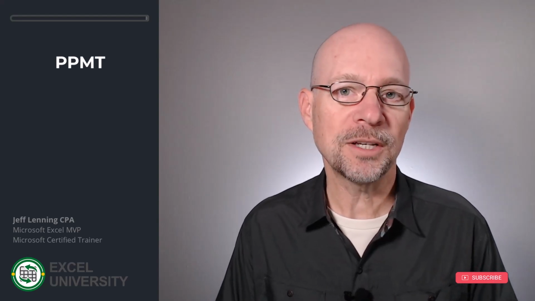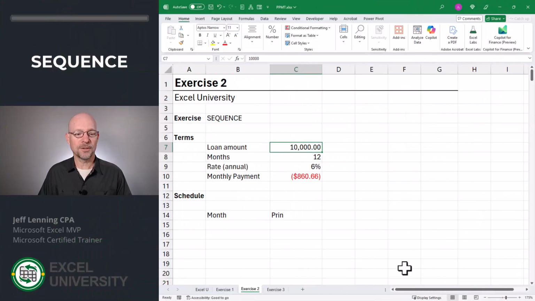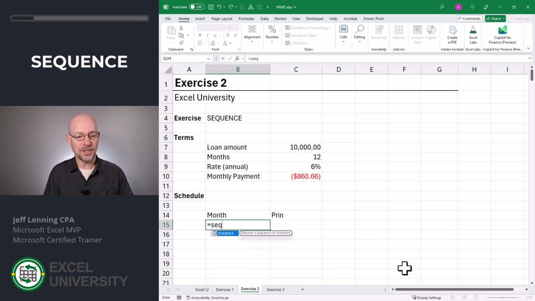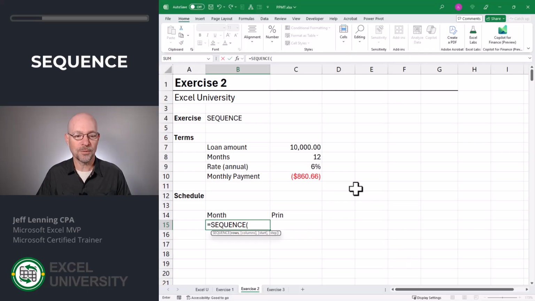But let's see how we can use the sequence function to help. Exercise 2. Once again, we've entered the loan amount, the number of months, and the annual interest rate into some cells. And once again, we use the payment function to calculate the total monthly payment. Now let's say we wanted a schedule that shows the principal portion for all months in the loan. Well, one option is to use the sequence function. And if you haven't used this before, it basically creates a sequential list of numbers. So how many rows do we want? Well, it's the same as the number of months.